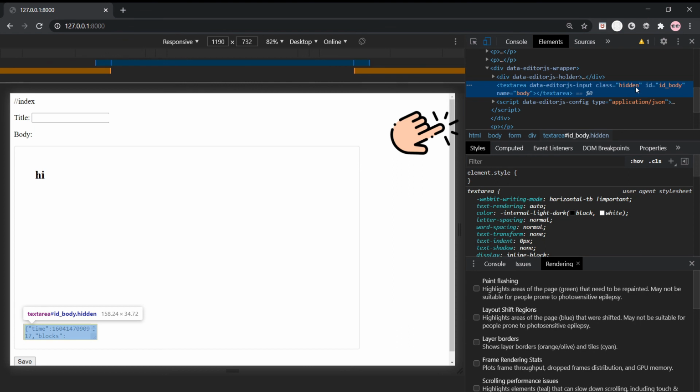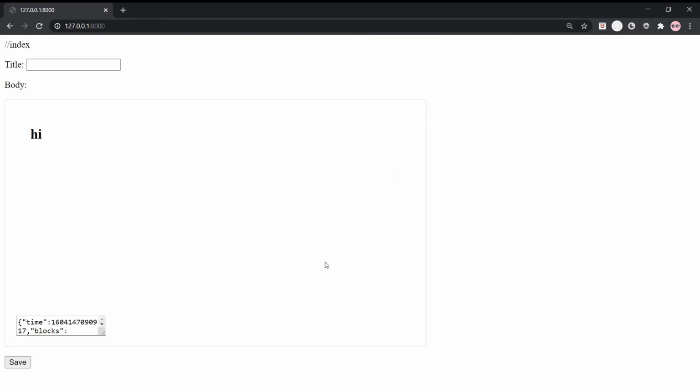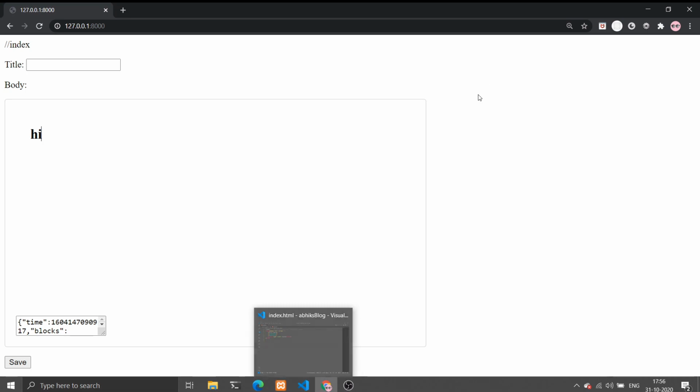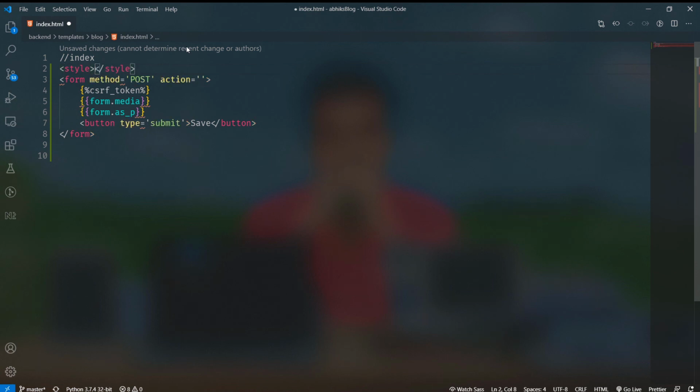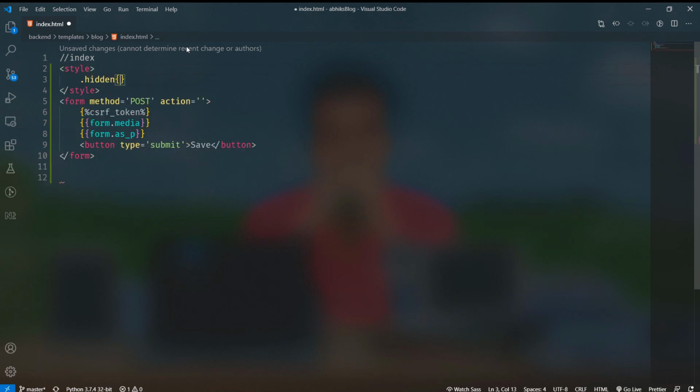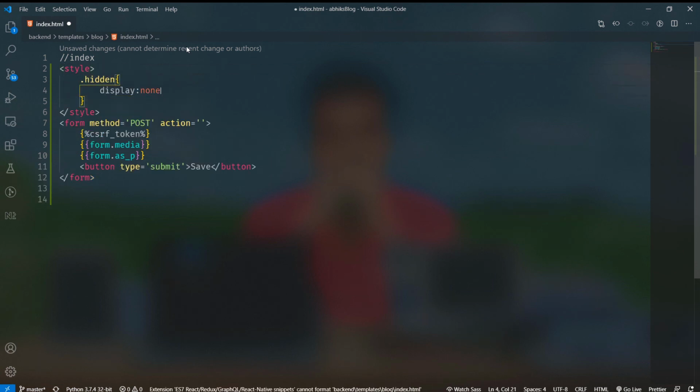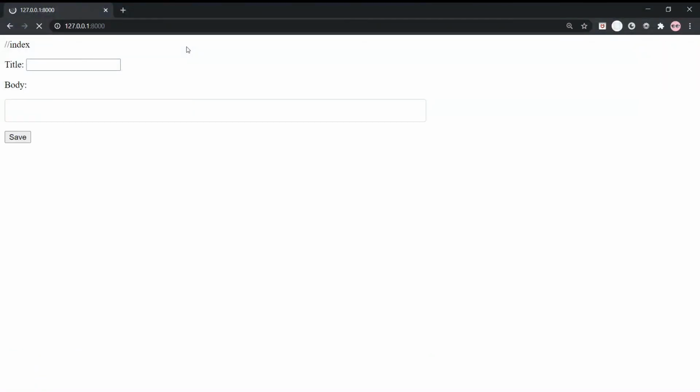Now we need to make something for this hidden class, that is, it is meant to be hidden. So here inside this index.html, I will write some style tags, and inside these style tags I will give this hidden class a display of none. Now let me save these changes and refresh this, and you can see that it is gone now.